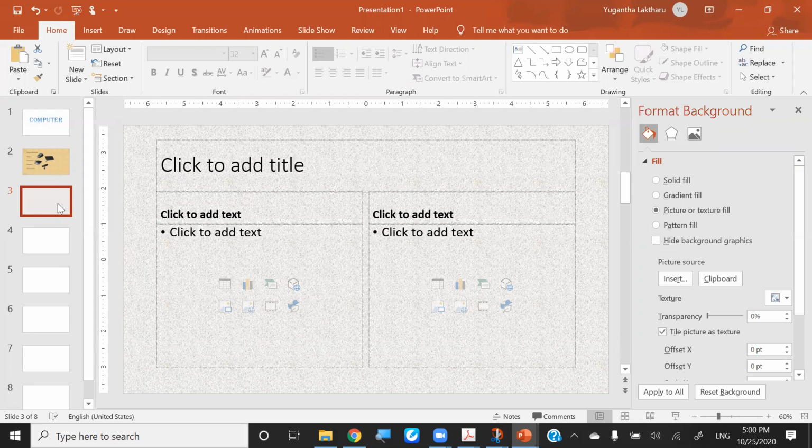So it's better you have the same theme, right? Later we are going to talk about the themes as well, and the same background color.